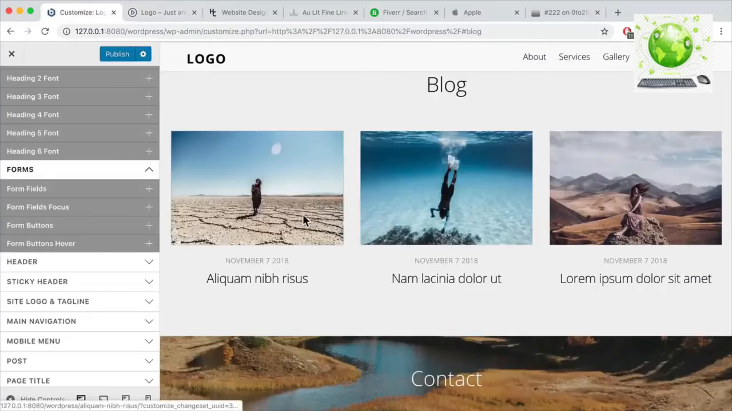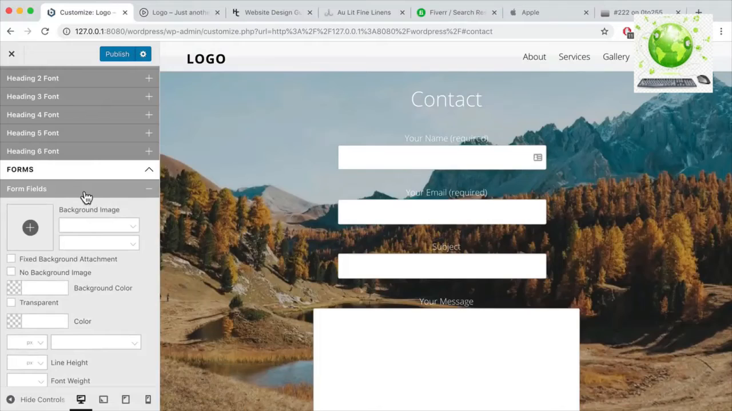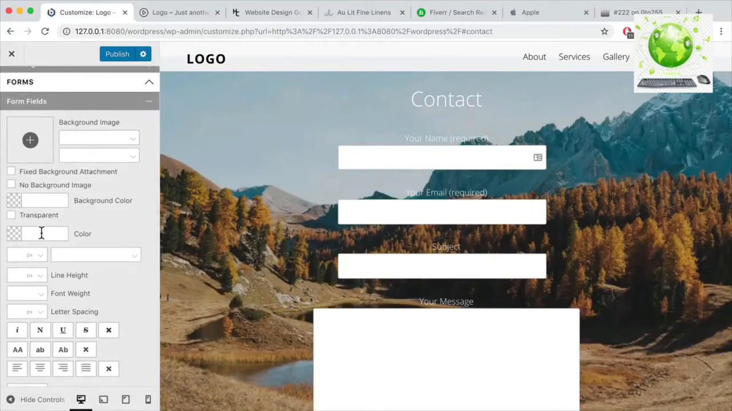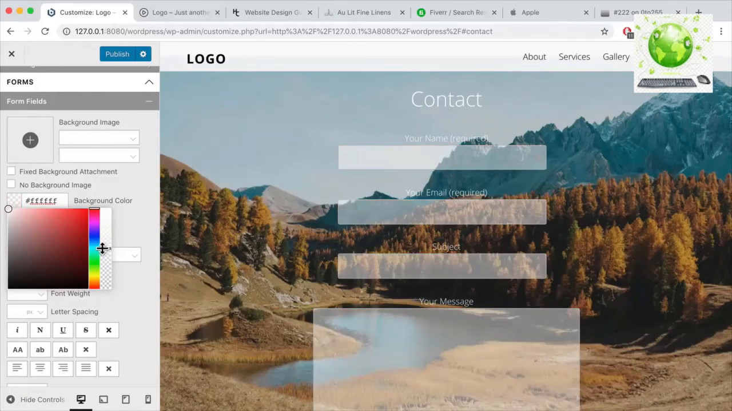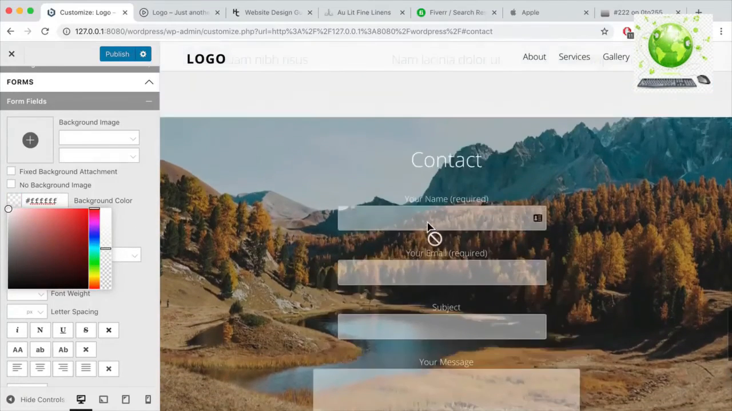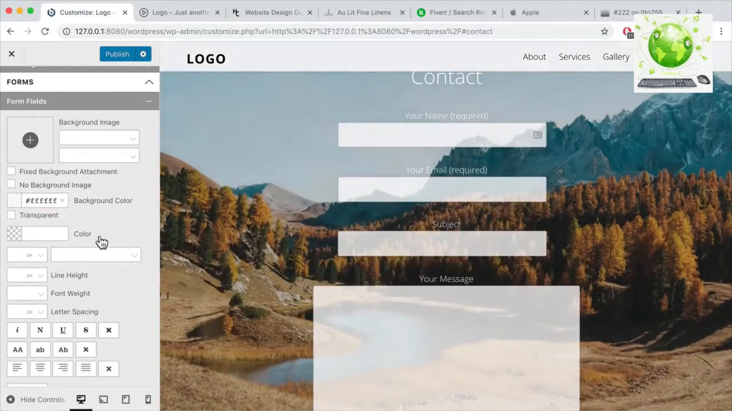Okay, so if you actually want to change, let's say this thing here, then you can click on form fields. You can change the background color. Okay, so the background color, let's just change that to white. You can change that to any color, and then we're going to move the opacity down. Okay, so that sort of makes it look a lot cooler. So we're going to change it to maybe 80% opacity. You can still see the background a little bit.